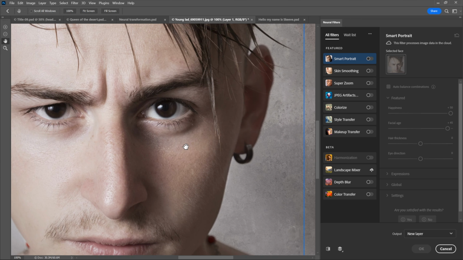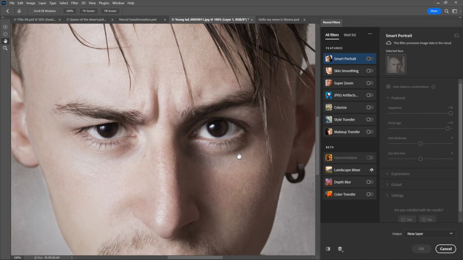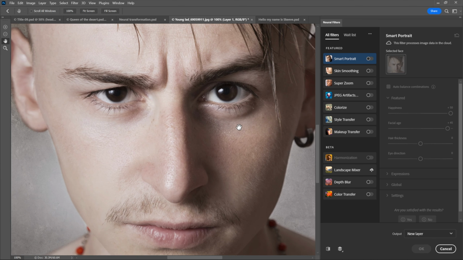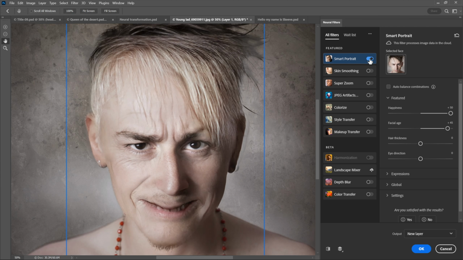Also, there's some masking going on in this image. Notice that his ear is out of focus, but the background is totally in focus again. So I don't know what kind of retouching is going on where this image is concerned. I just wanted you to see that he's got those double irises. And now I'm going to turn Smart Portrait back on. So mostly he's got dark hair. As soon as I turn it back on, his hair has been highlighted in deference to the fact that he's old now.